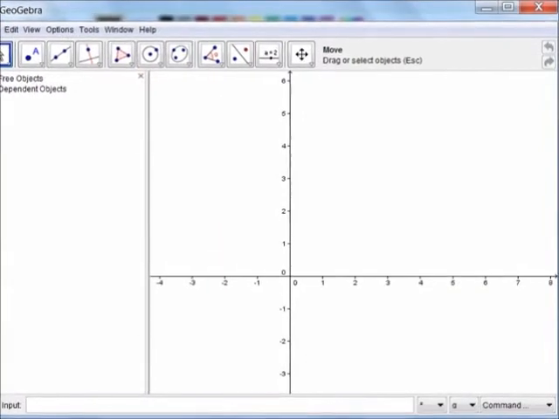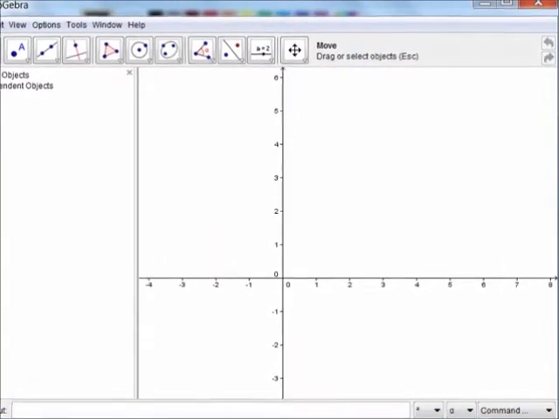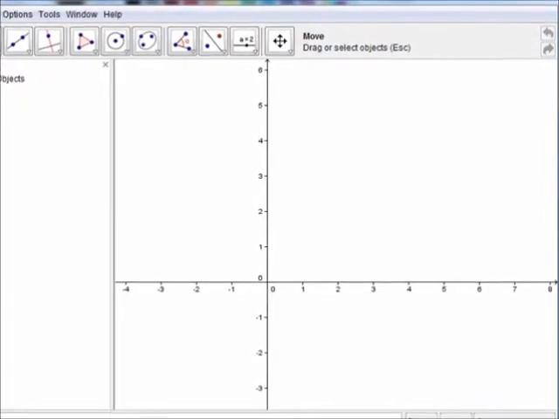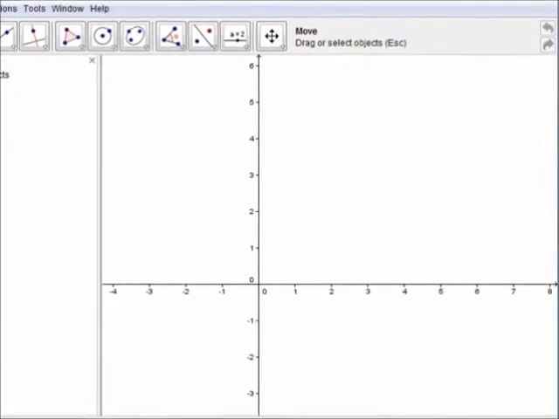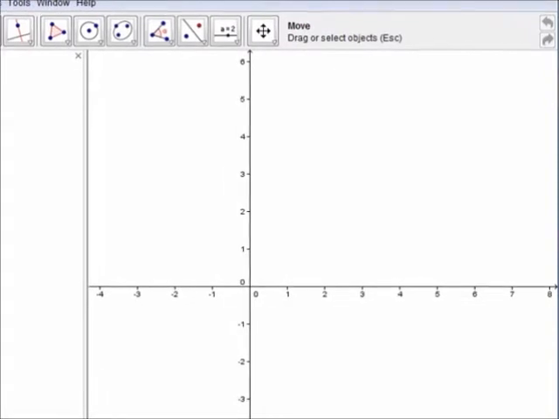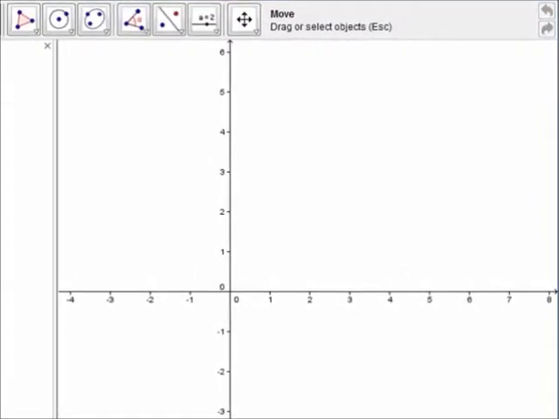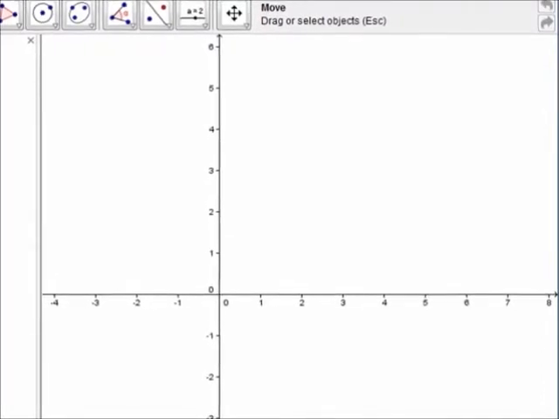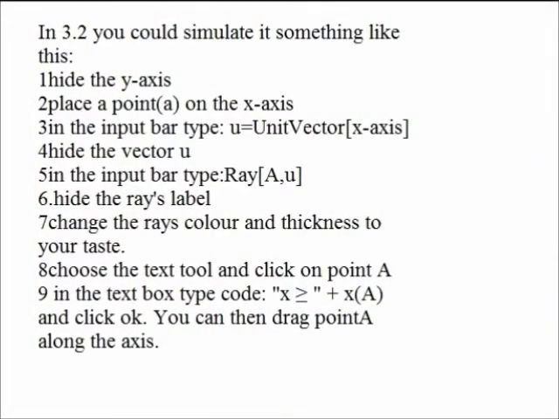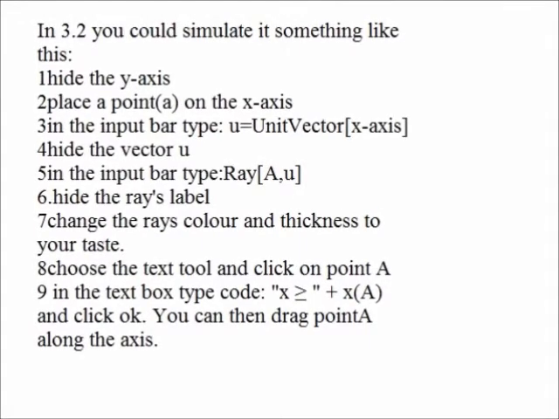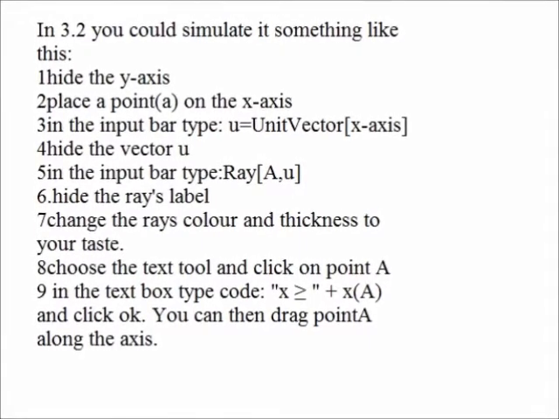So to hide the y-axis, we just right mouse click on that main pane area. Once we've opened up the box, we select the y-axis tab, and down in there is the show object, and we just uncheck that, and that'll turn the y-axis off. So to do the x is greater than or equal to 2, we just follow these steps as shown here, and that will give you the graph.